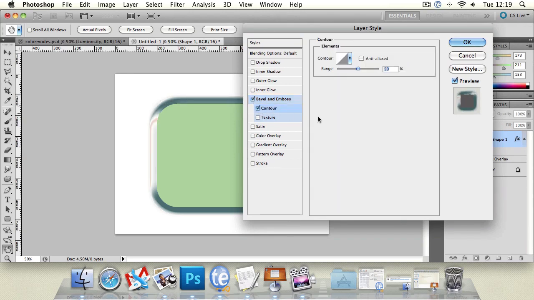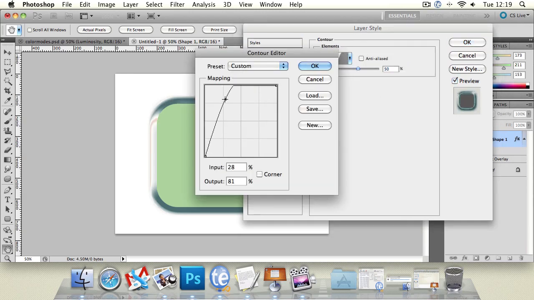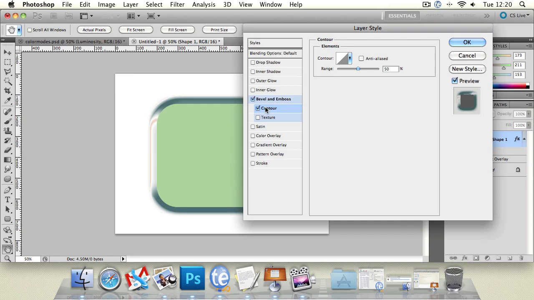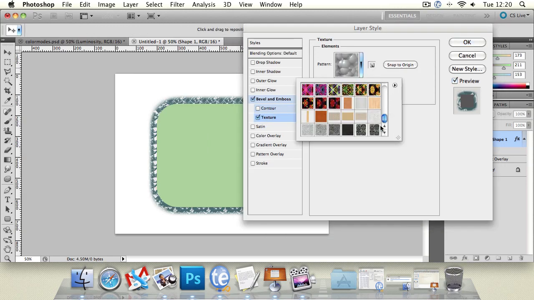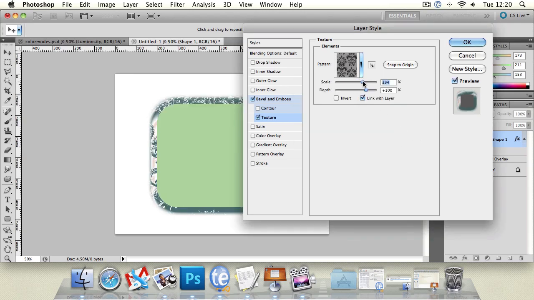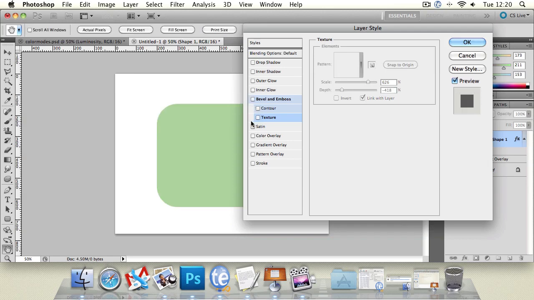We can add a contour, which again is just more shaping, and we can actually make our own custom shapes using this mapping feature here. And we can add a texture to our bevel and emboss, so you could add a wood, or we could add that pattern. You can literally do pretty much anything you want using this tool, so it's very, very flexible, quite useful. We use it quite a lot.